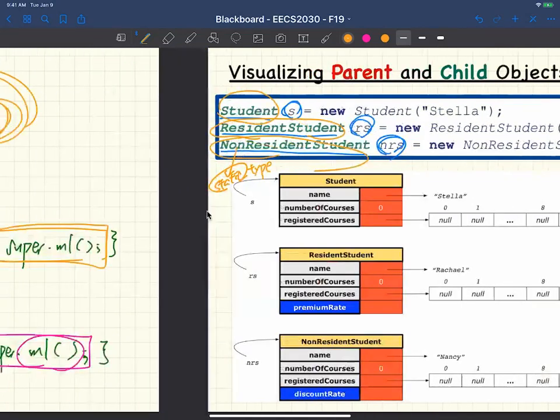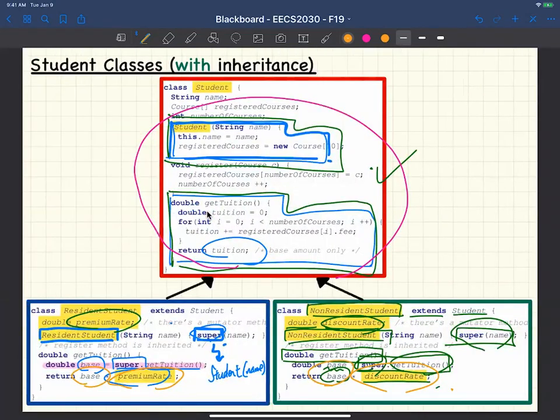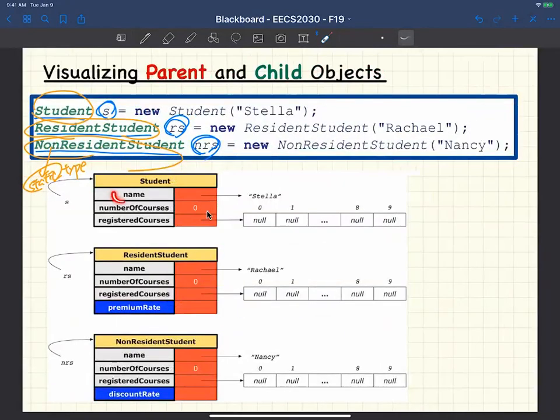You can see in the case of student, let's just look at that definition. What do we have for students? Each student has name, registered courses, and also number of courses. So these are the only three attributes you have. That's why at the runtime, what you will see is you got name, number of courses, and registered courses. Any question about this part? Okay, now, the tricky thing is how do we visualize child objects.